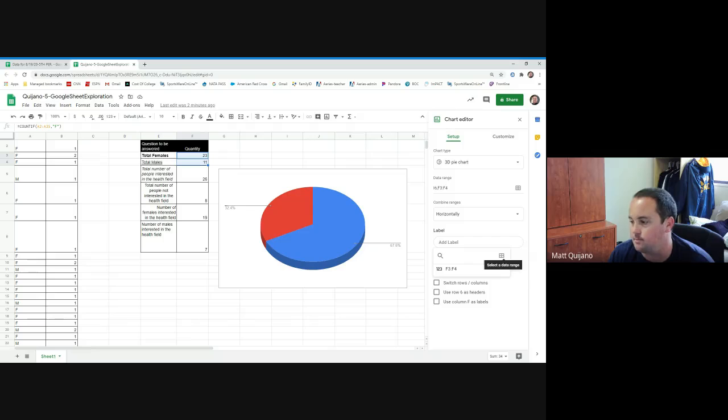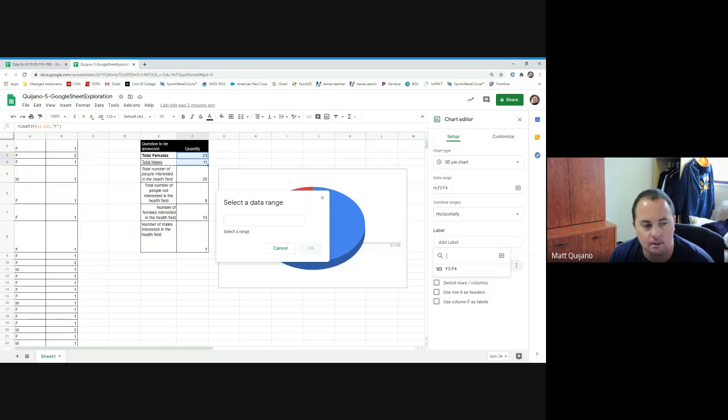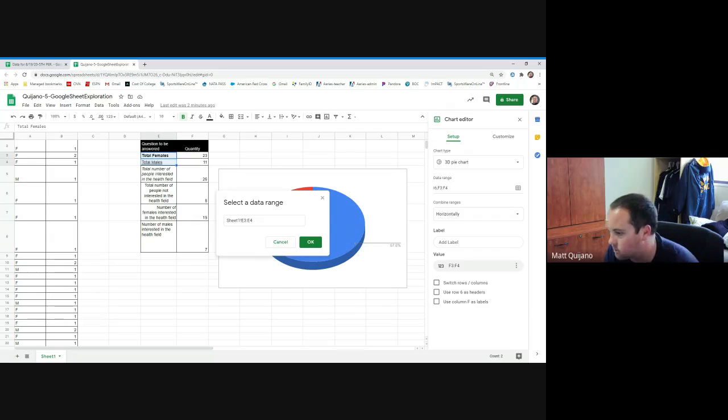Go over to that little box icon that says select a data range and click on that. You should have a new box that shows up that says select a data range. This is where you're going to highlight E3 and E4 where it says total females and total males. And then click OK.